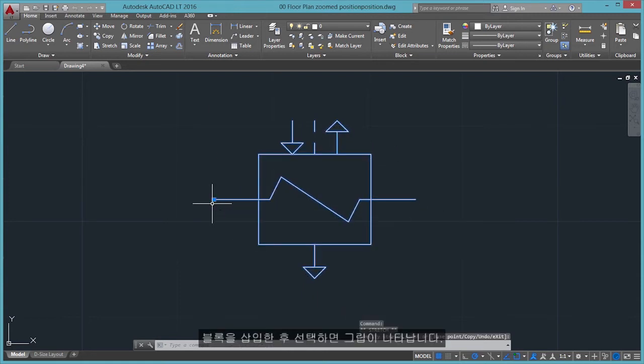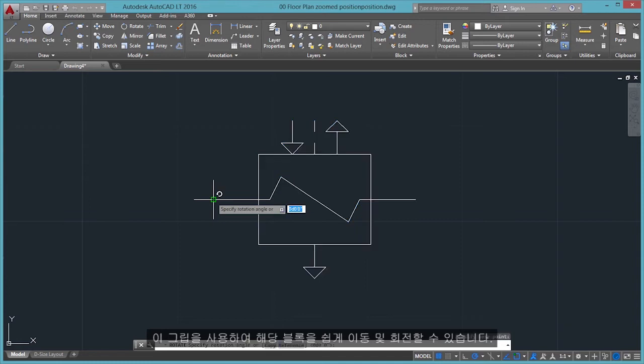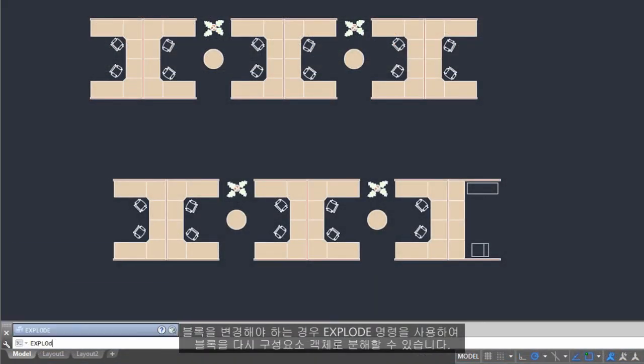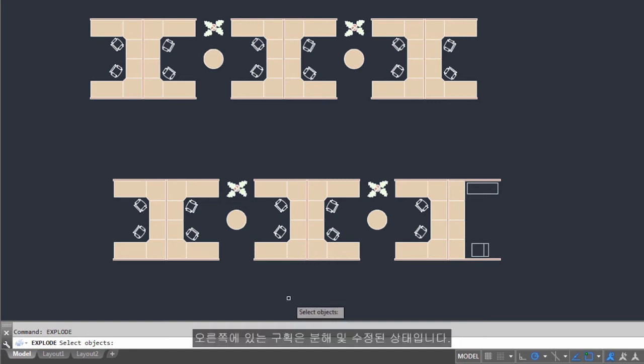After inserting the block, you can select it and a grip appears. You can easily move and rotate this block using this grip. Using the Explode command, you can explode a block back to its component objects if you need to make changes. As you can see, the cubicle on the right was exploded.